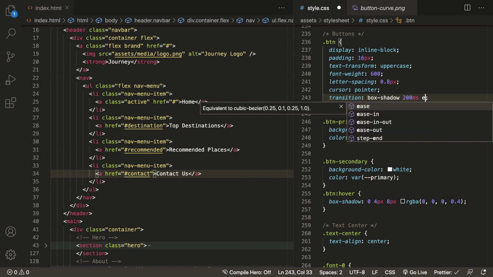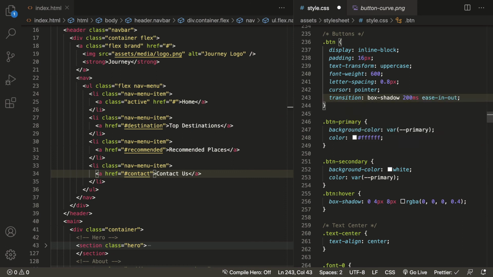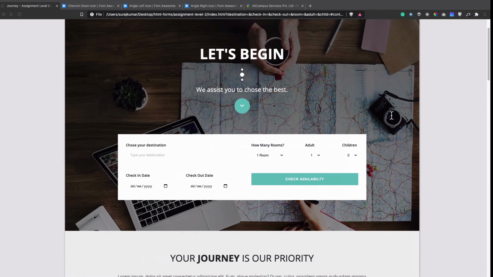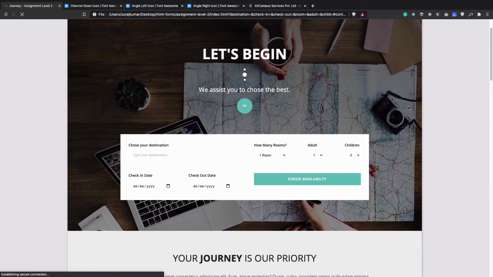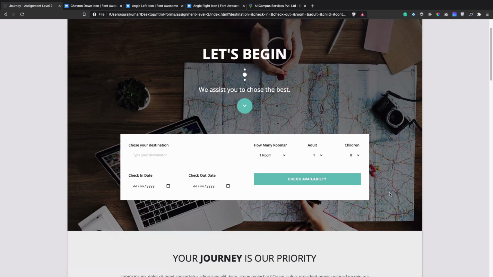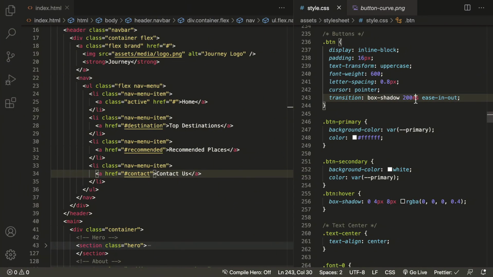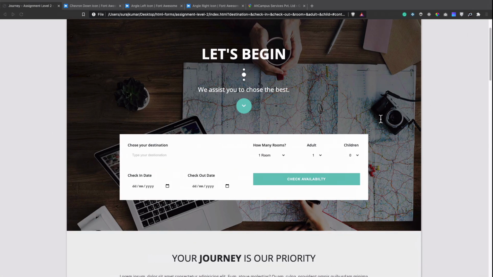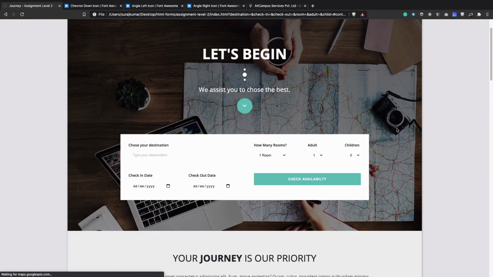So let's apply ease-in-out. There is an ease-in-out timing function. Let's see how it works. Save this, then give it a refresh. Okay, so let's apply this. See, earlier it was happening so fast that we were not able to judge how fast it was happening.